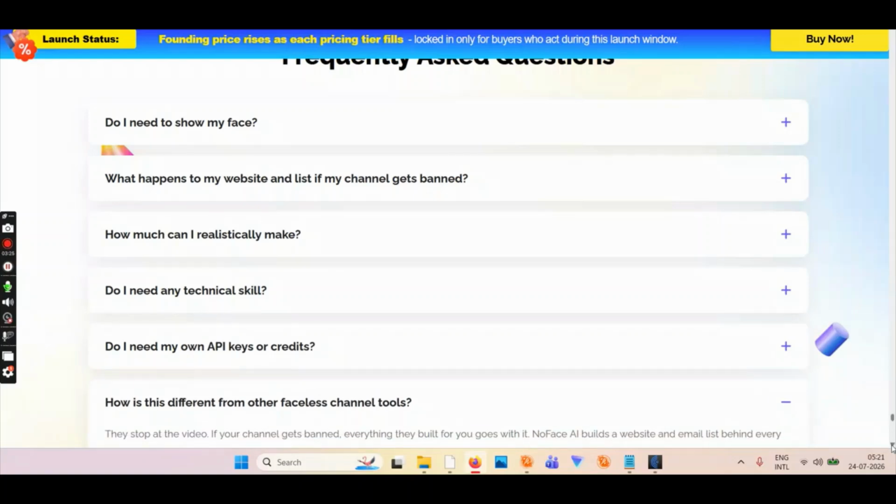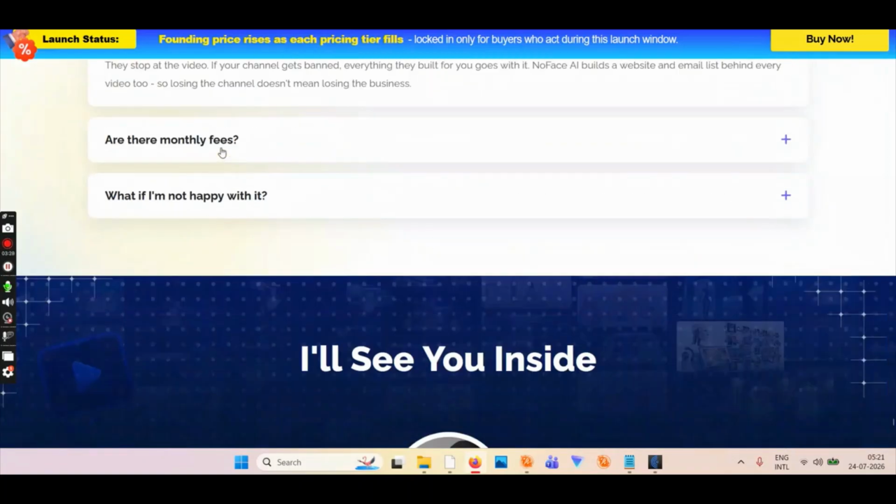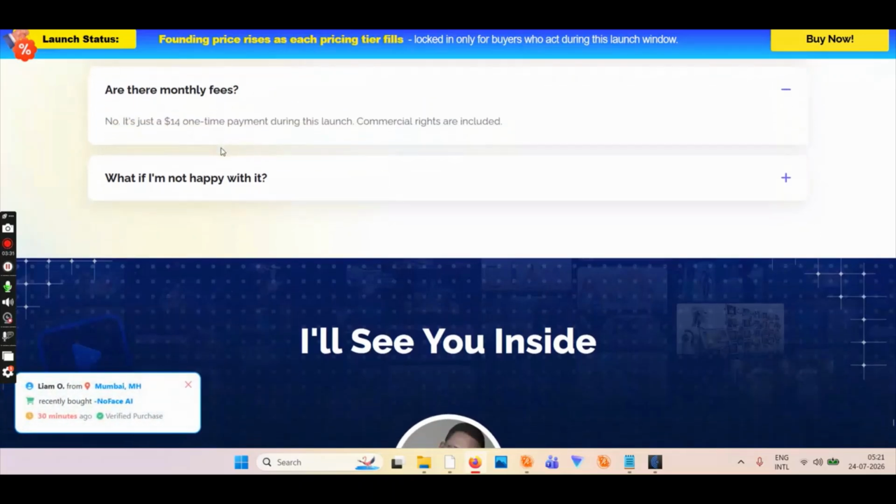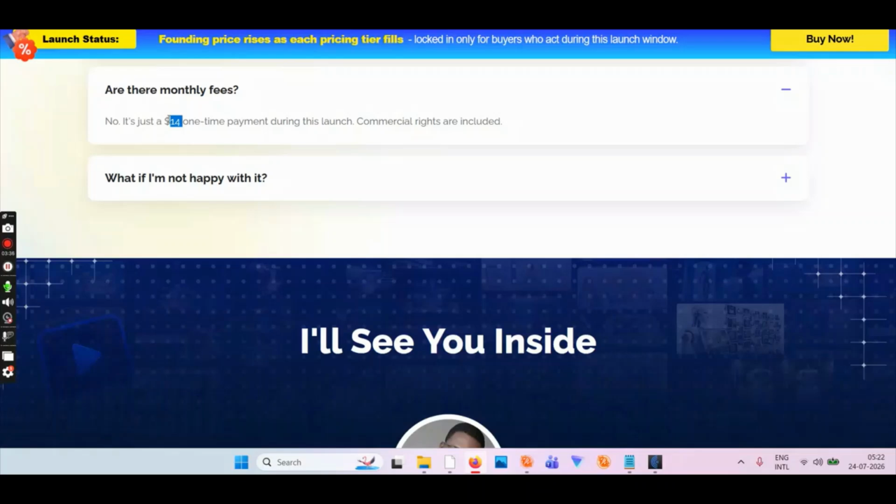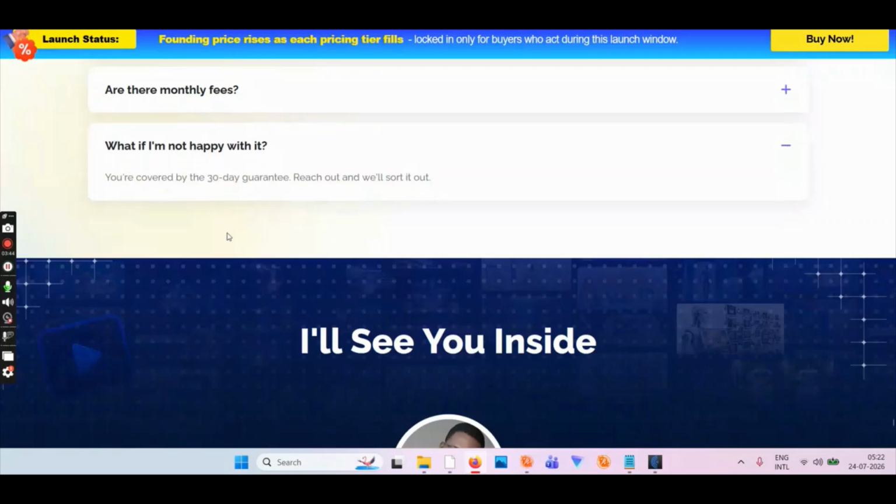How is this different? So we'll read everything here. Why is it different as per them? And are there any monthly fees? No, that's what they say. If you use the coupon code, you can technically get it almost for free. So if they're charging you $14 and then I give you a discount of $5, $9 is nothing. Okay. What if I'm not happy with it? They have money back guarantee.